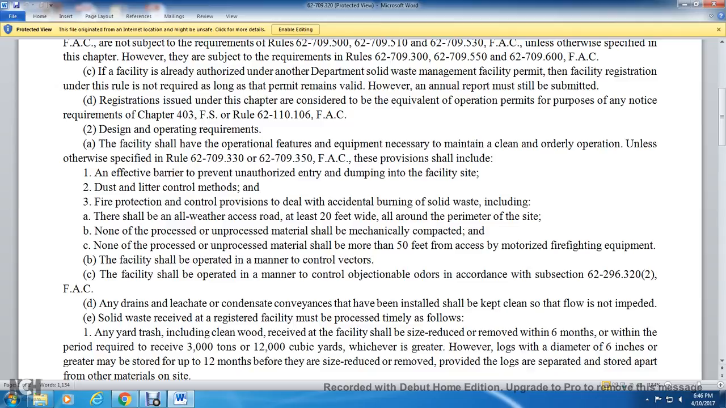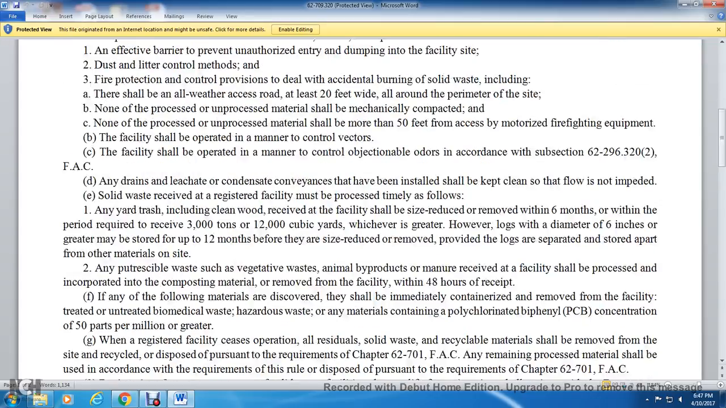None of the unprocessed material shall be mechanically compacted. None of the unprocessed material should be more than 50 feet from the reach of motorized firefighting equipment. The facility shall be operated in a manner that controls vectors. The facility shall be operated in a manner controlling objectionable odors in accordance with subsection 62-296-322 of the Florida Administrative Code. Any drains, leachate collection, or conveyances that may be installed shall be kept clean so that they flow and do not impede.